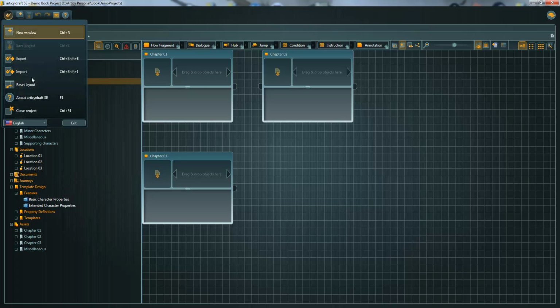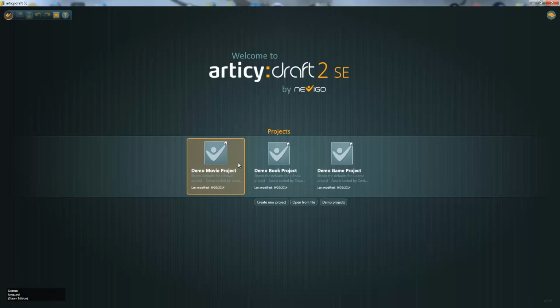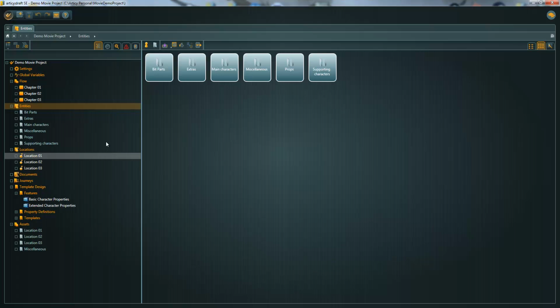Finally, let's take a look at the movie block. Now on this one, I had my assets sorted by location. So I have locations 1 through 3. For the entities, again, we have subfolders that make sense for a movie production. Bit parts, extras, main characters, props, supporting characters, things like that.